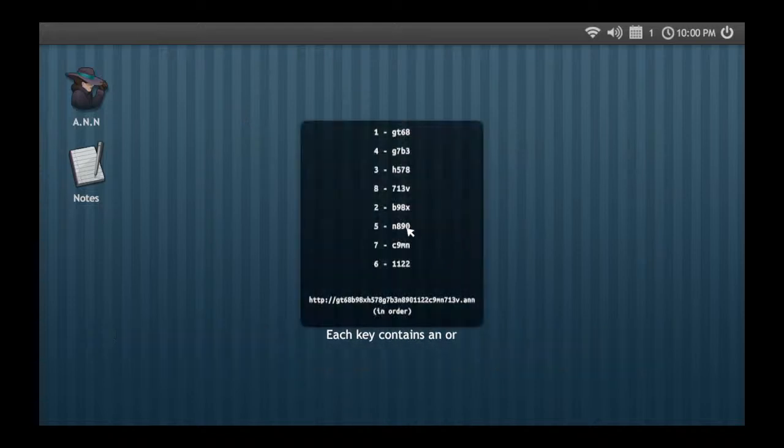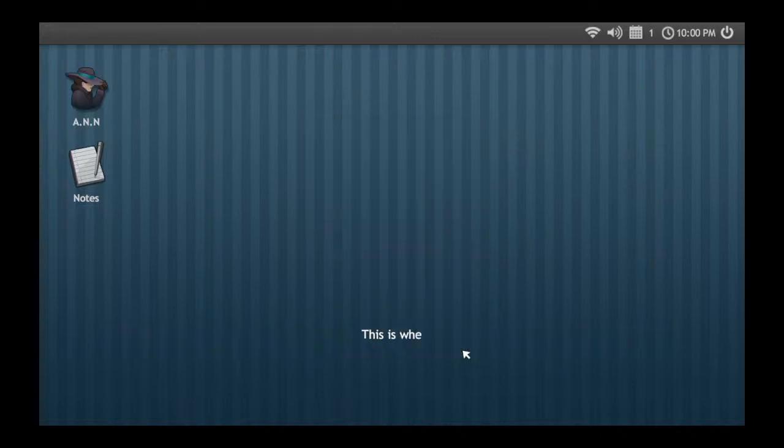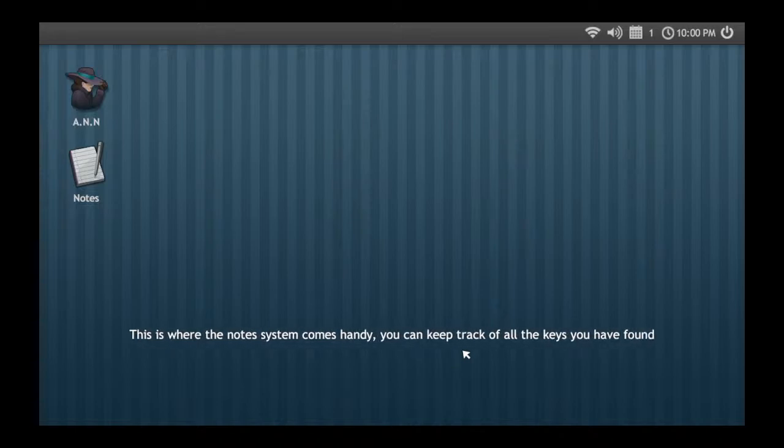Each key contains an order number associated with it. This is important. Once you have found all 8 keys, you have to type out the complete key in order. This will provide you with the Red Room's URL. This is where the notes system comes in handy. You can keep track of all the keys you have found.